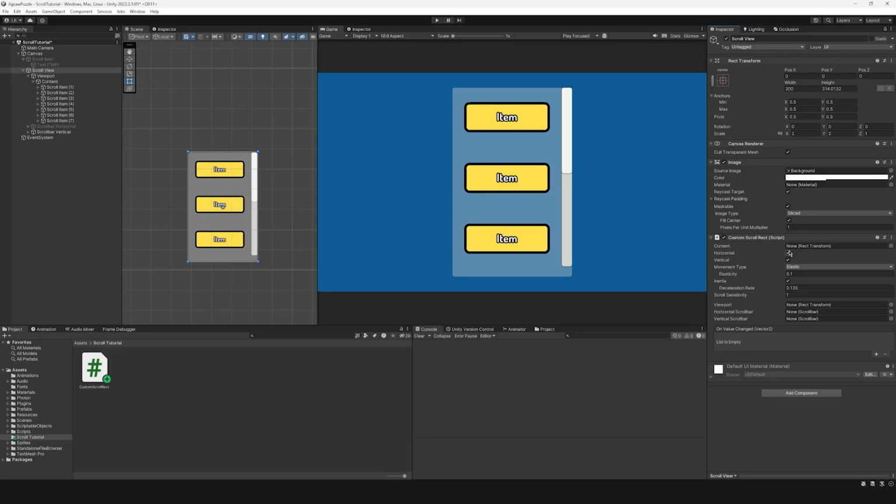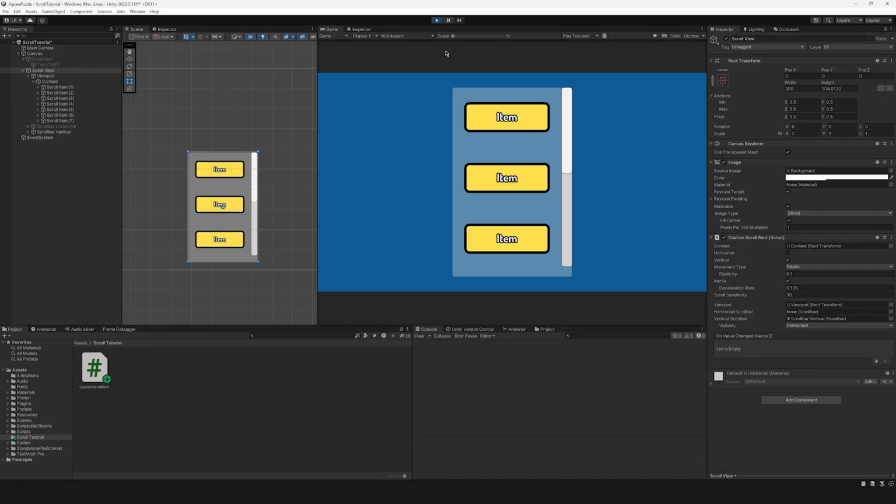So let's just reset up this component. For the content object, we can just drag that one in. I'm turning off horizontal scrolling. Let's see, scroll sensitivity, let's turn that back to 30. Drag the viewport back in, and then drag our vertical scroll bar back in. So now that we've done that, let's play.